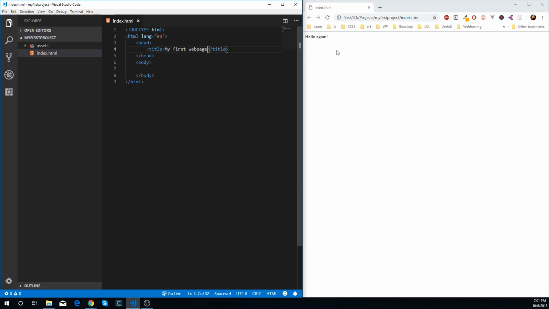Control save, and I'm going to go here to the browser and refresh it. As you can see, the title of my web page changed right here at the top. We will come back to this head section later and add more bits and pieces to it, but for now, all you need to remember is that the head section contains information about our web page. Inside the body section, we will create the actual web page that the users will see.